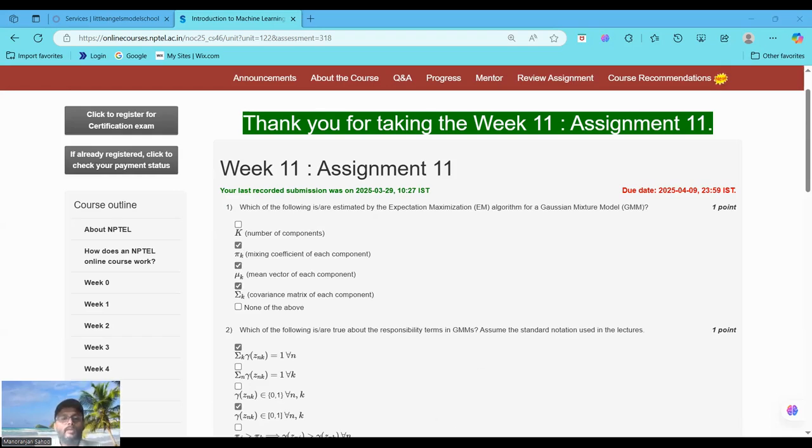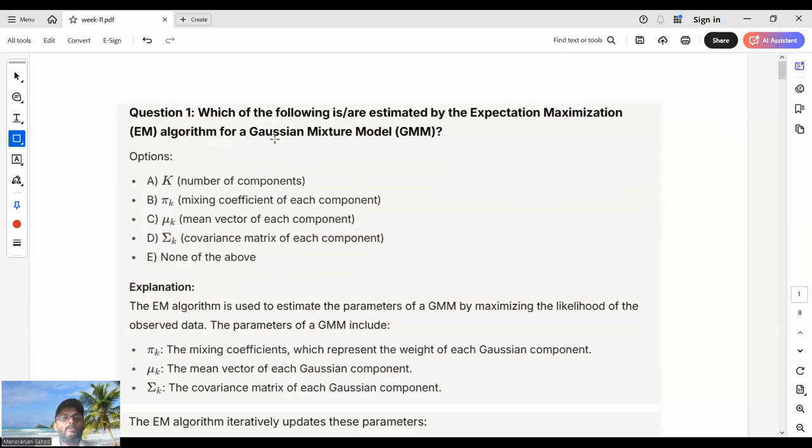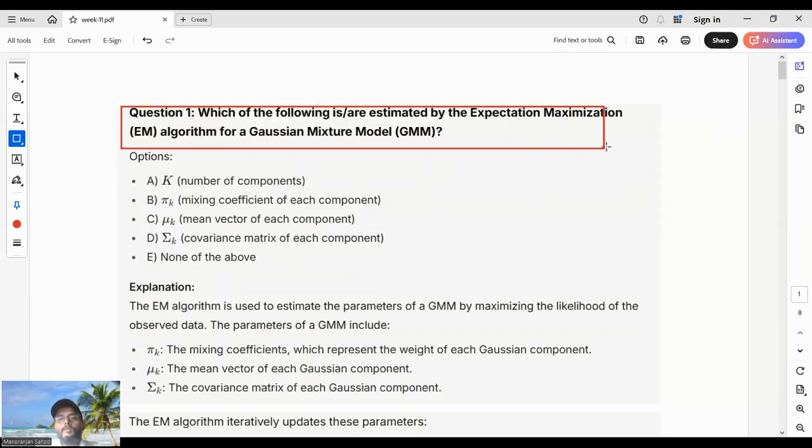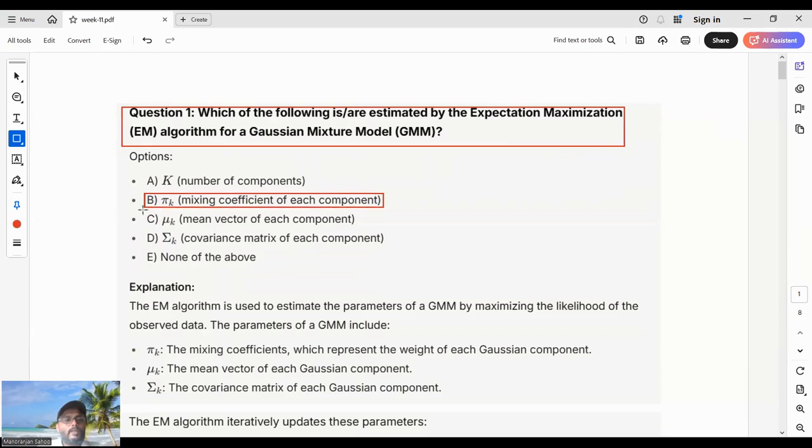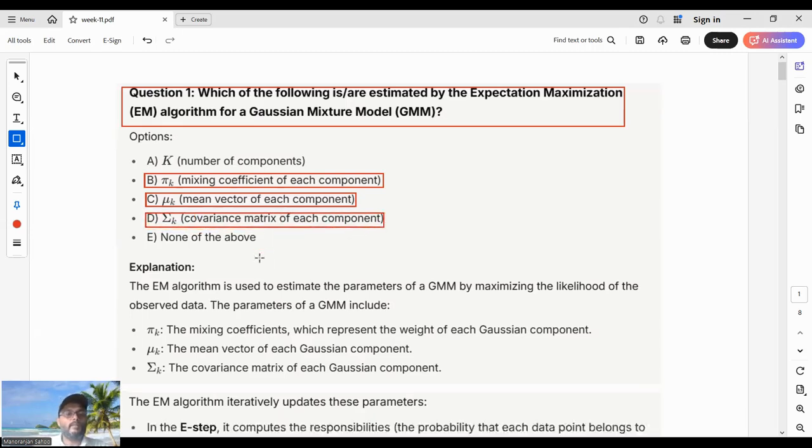And we will go to the explanation part here. You can see this is question number 1, and options are given, and we choose option B, option C, and option D. You can see the explanation here.